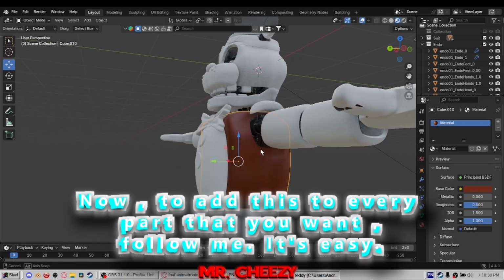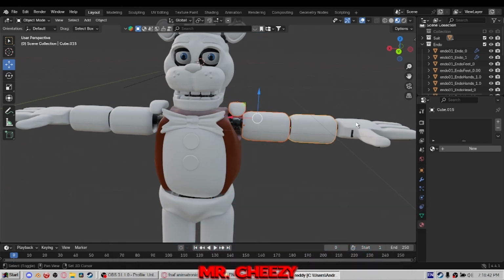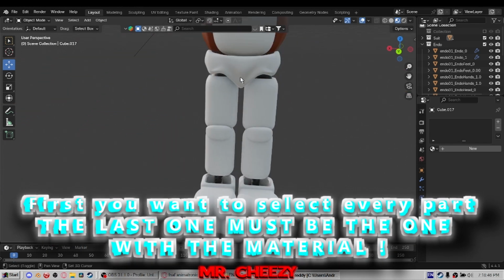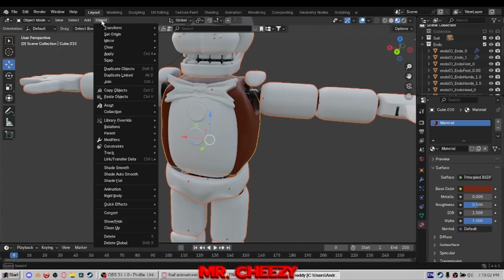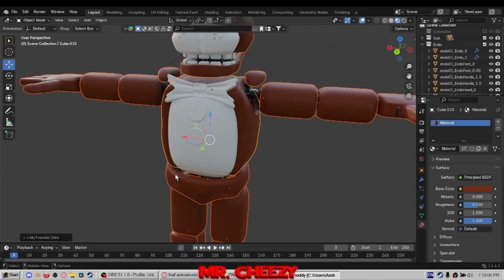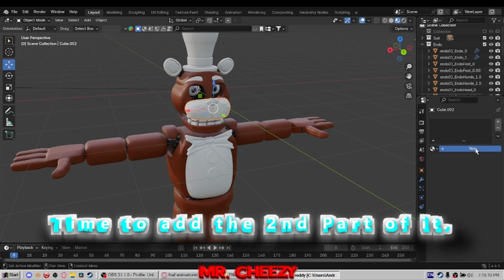Now, to add this to every part that you want, follow me, it's easy. First you want to select every part, the last one must be the one with the material. Click on object, link data and click link materials. There you have the first part of the materials. Time to add the second part of it.